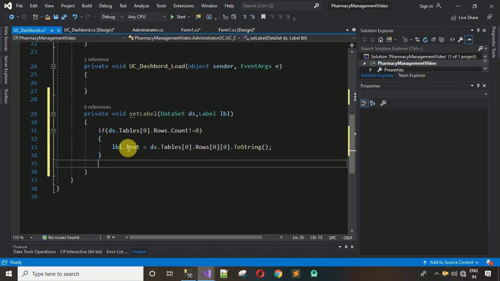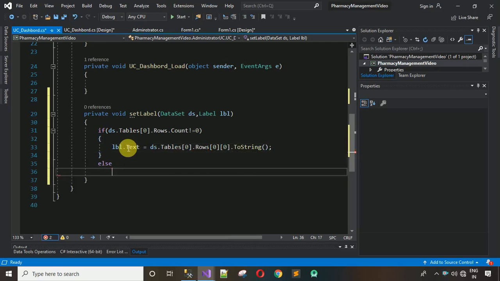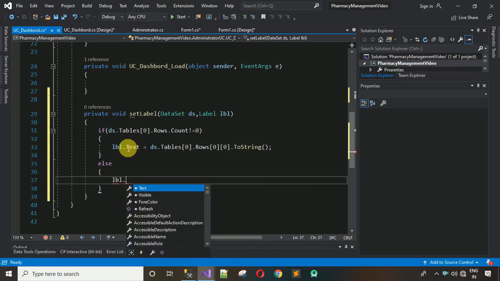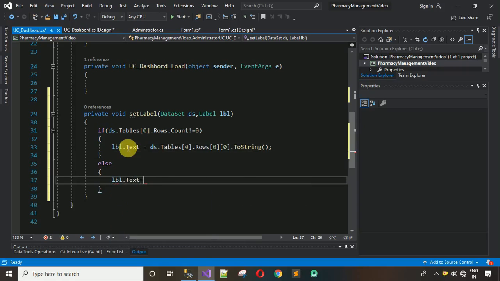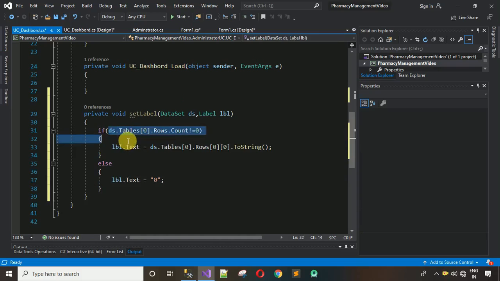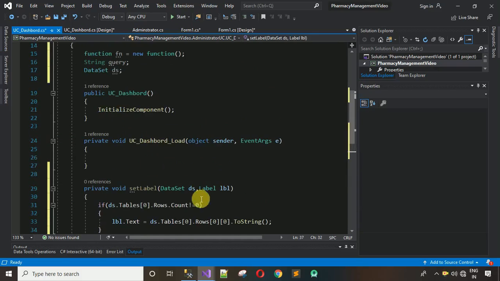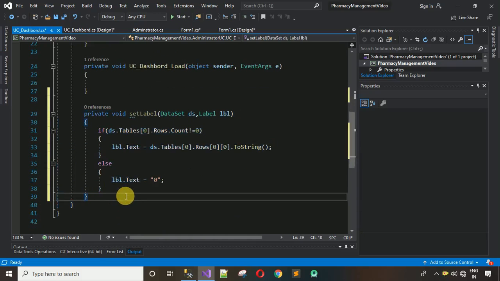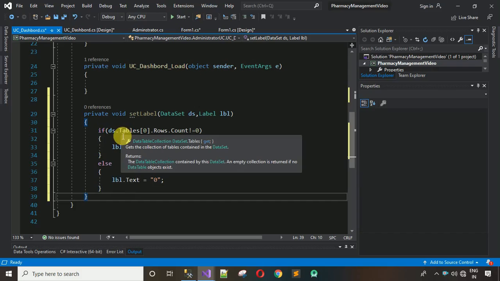In the else condition, I want to just set that label's text to 0. If I now run this code and call this method, it will definitely set the label to 0. Okay, so I will explain what exactly this method is. Not to worry, if you understand this then that's perfectly fine, but let me explain.